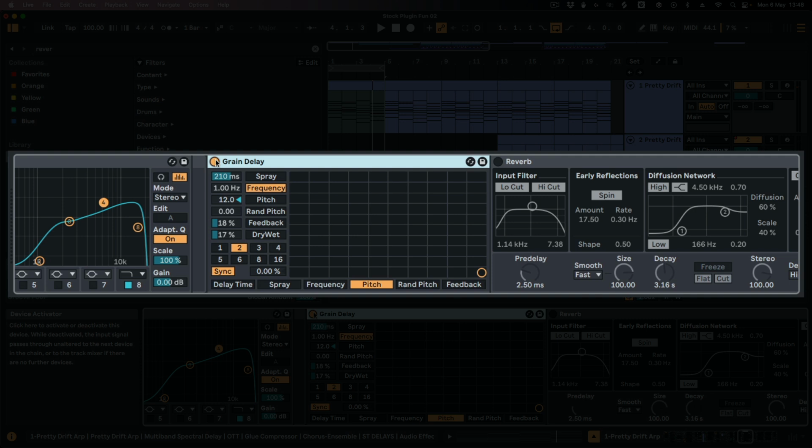After that I added a grain delay, which I went into detail in the last video, set the spray to 210 milliseconds, brought the frequency all the way down and the pitch all the way up, and I set the feedback to 18% and the dry wet to 17%. And this is just again to add that sort of pitch movement in delay form.